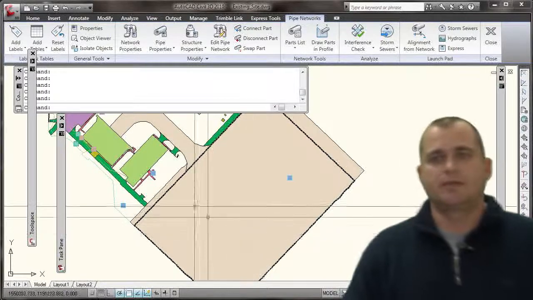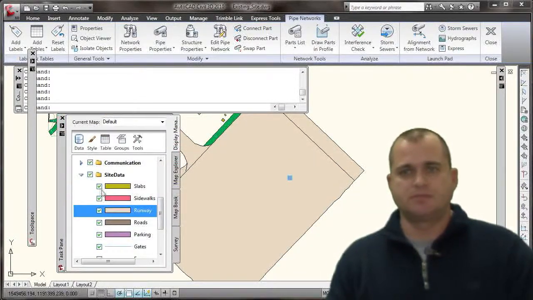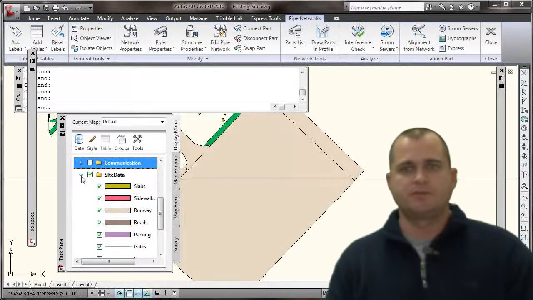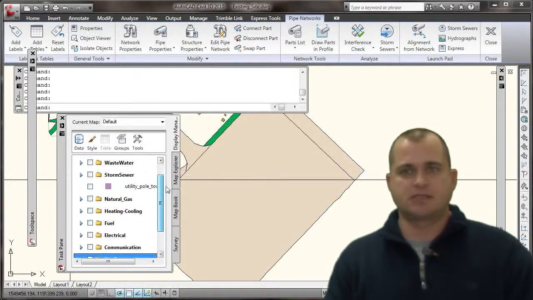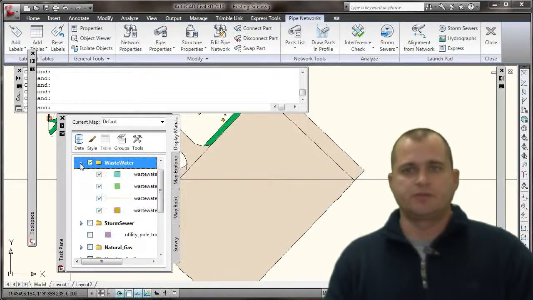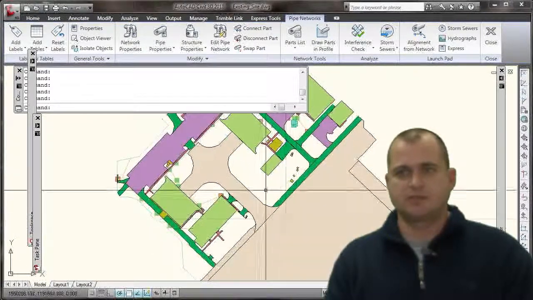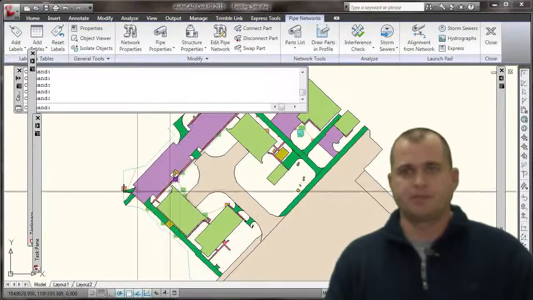What I could do next is come in to some of these other layers. You can turn them on and off like I showed you. We turn communication off for a minute. Let's select the wastewater. If we turn the wastewater on and take a look at this, you'll see there are some valves up here that are our existing manholes.